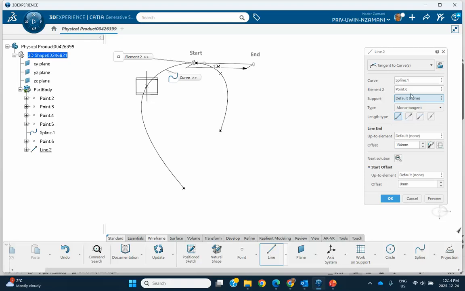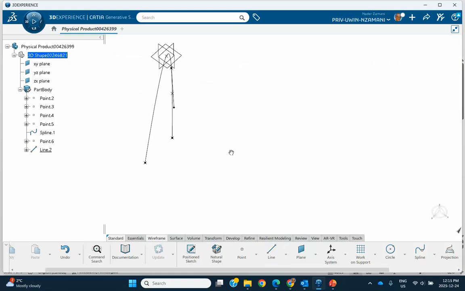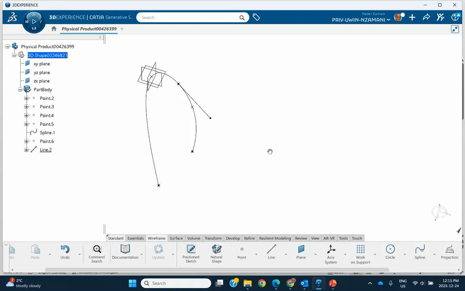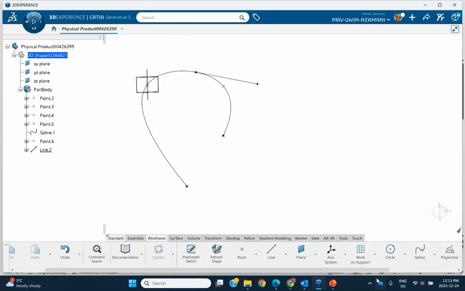Notice that there was no need to select the support here because the line is in the direction of the tangent to the curve, which is unique. Okay, so that's pretty much it. This is in the direction tangent to the curve in space, and that takes care of this.